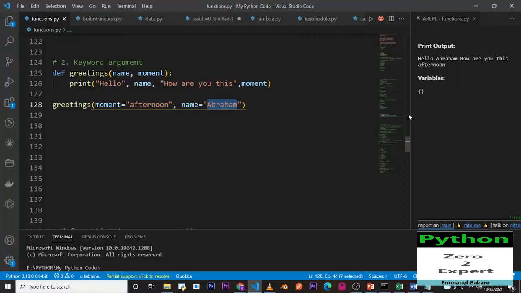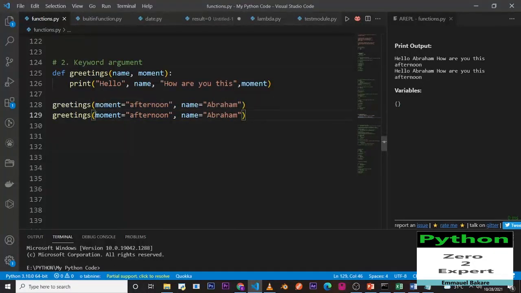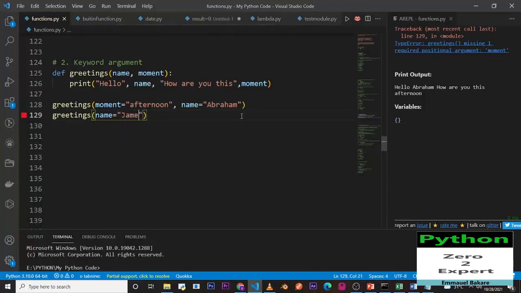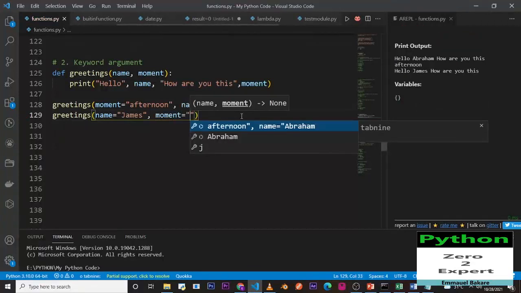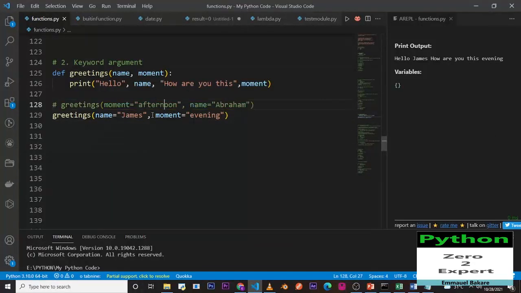Now if you look at the outputs, this is what is going to print. Hello Abraham, how are you doing this afternoon? So I can do this. I can also, whichever way you arrange it, it's going to work. So moment, this is how it's been arranged in the default arrangement. Evening. So let me comment this out. You can see it says, hello James, how are you this evening?